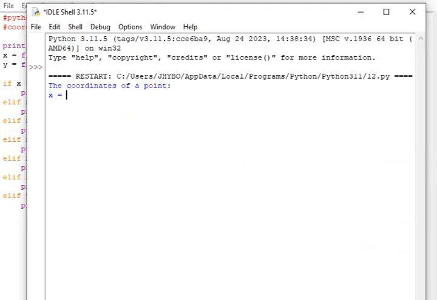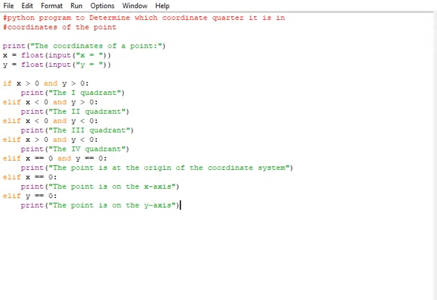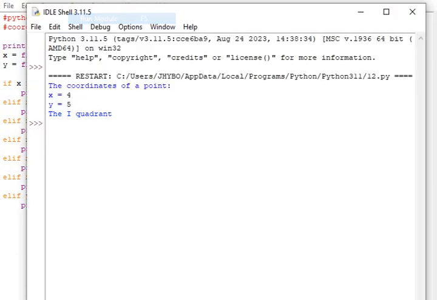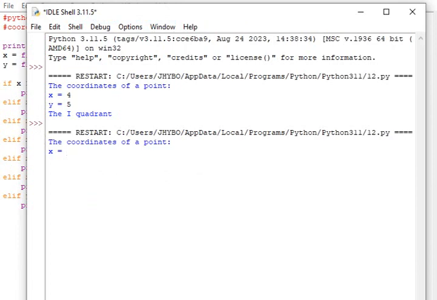Let's enter the value of x and the value of y. When x is 4 and y is 5, that's the first quadrant. Okay. Let's run it again. When x is 4 and y is -6, the fourth quadrant.